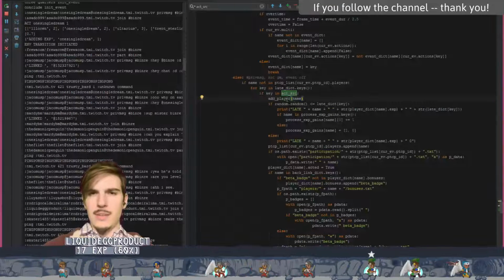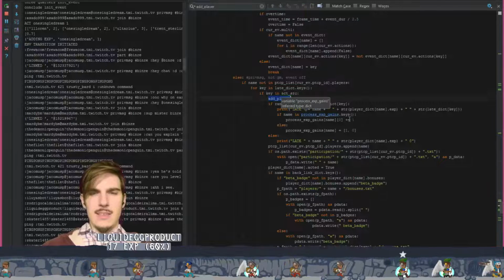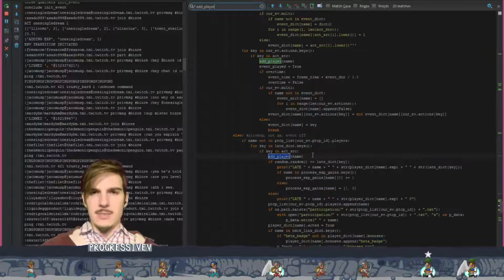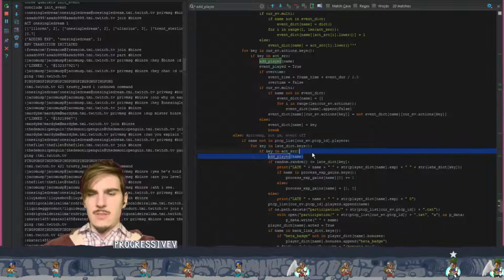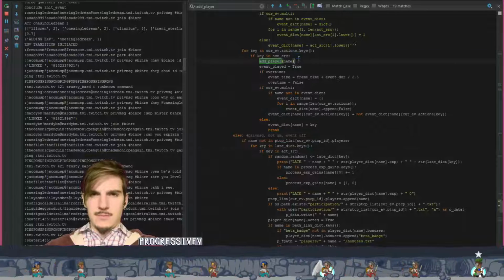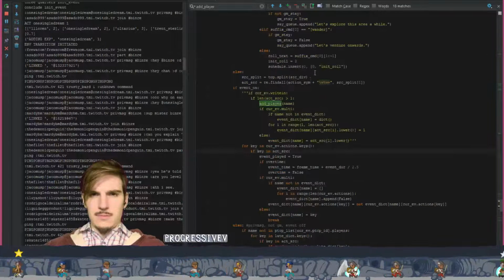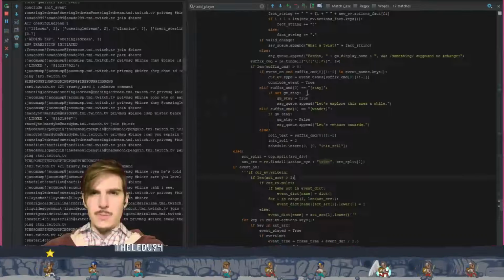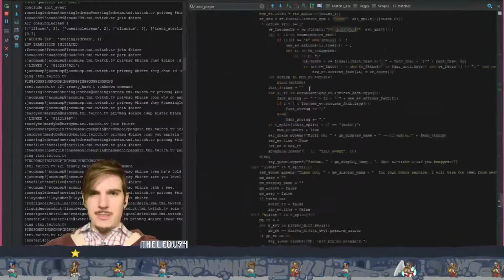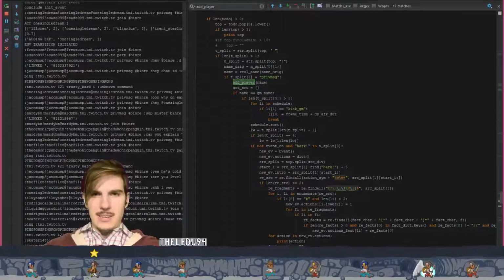Oh, and we can get rid of all these add players too, because we do one add player at the start of this whole shebang. I know that one's commented out, but I'm still gonna remove it. All right, that's the real one.